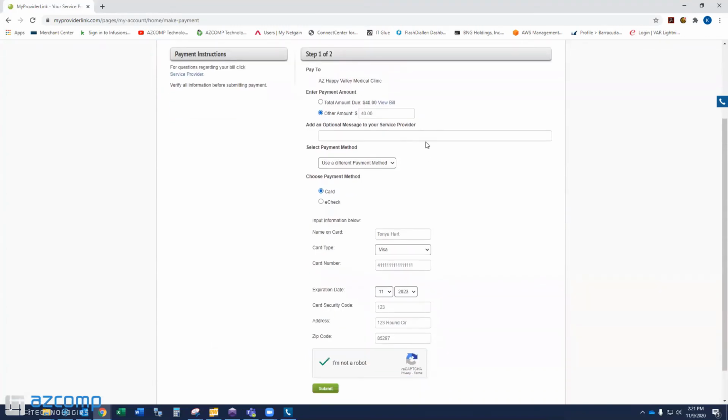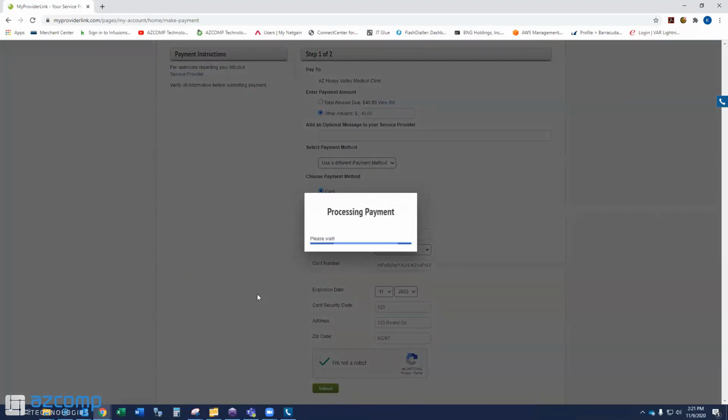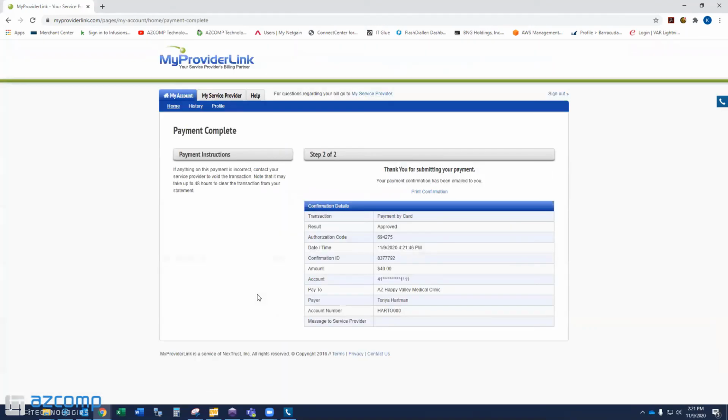And so I fill out the information again, just put in the payment amount and my credit card information, hit submit, and that's really it. They get a confirmation. They can print this if they'd like, but it's confirmation. So that's really it from the patient standpoint.